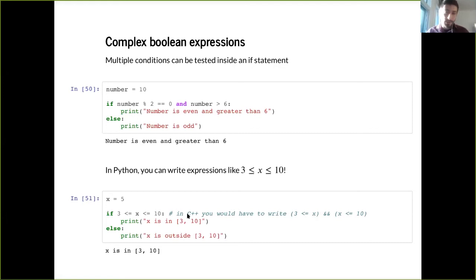If you want to do this in C++, you have to write the two conditions separately: 3 <= x, an AND statement, and x <= 10. So Python really simplifies this kind of expression for you.